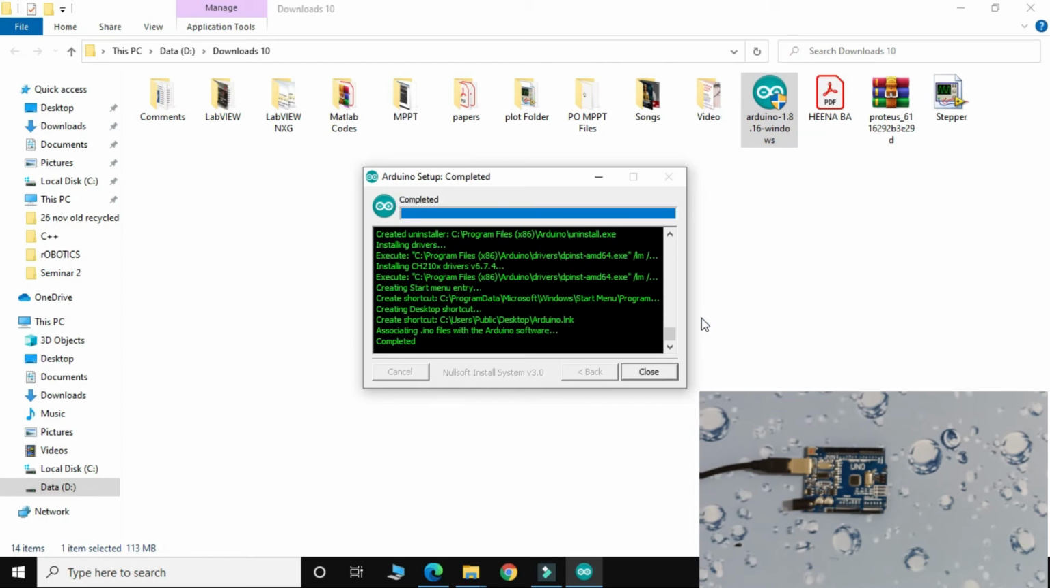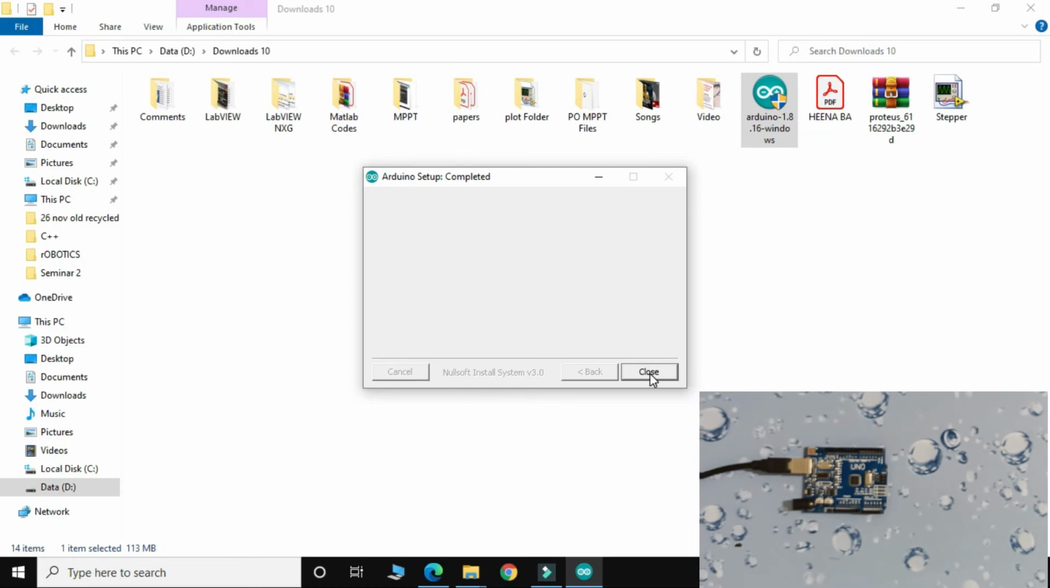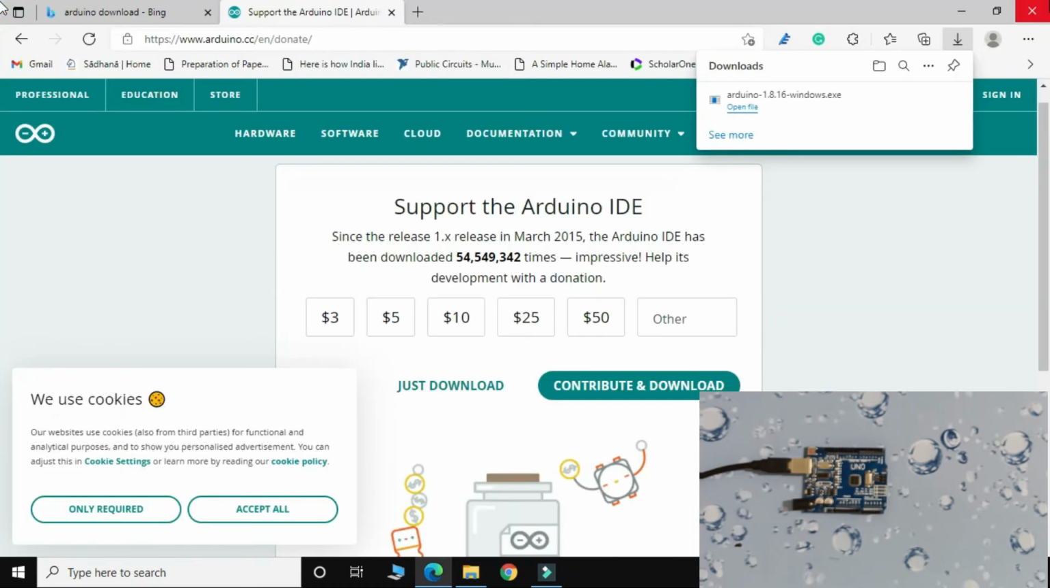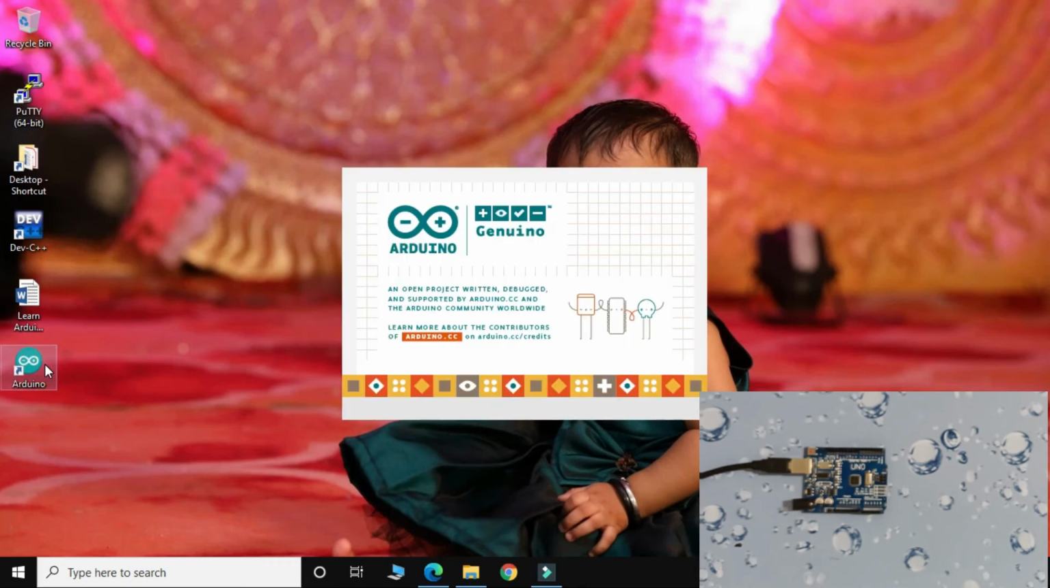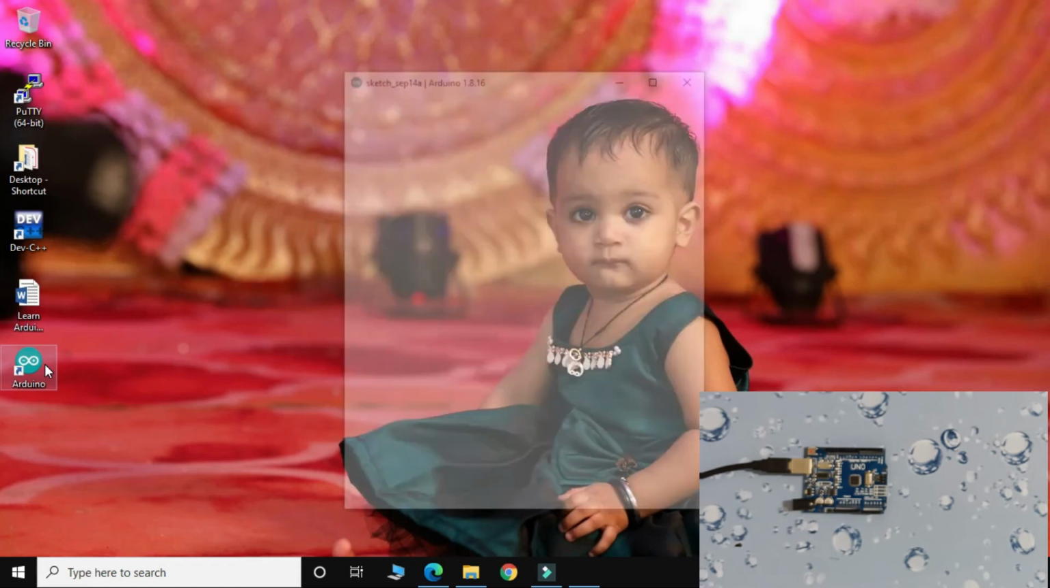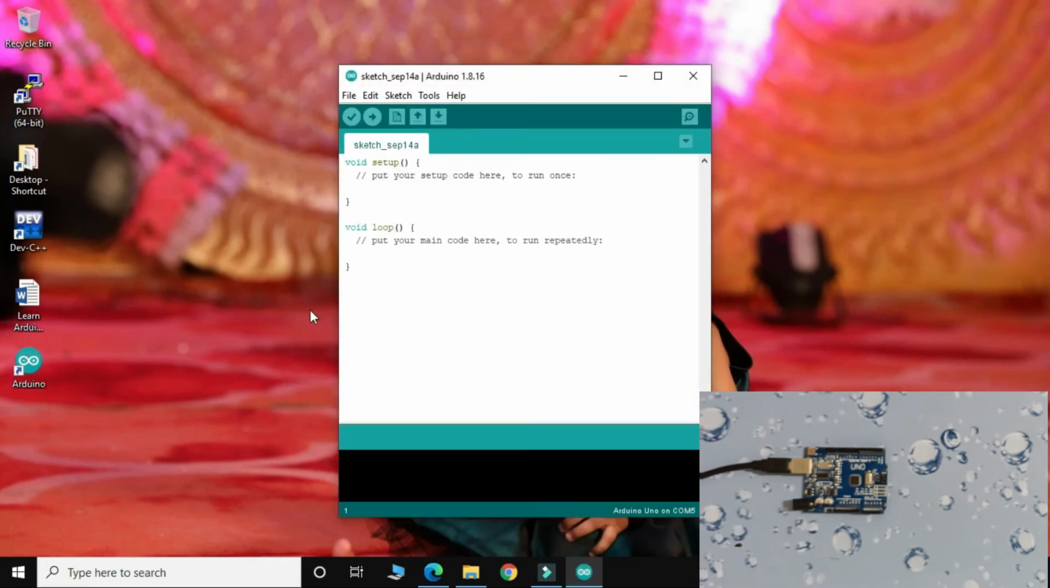As you see, the Arduino setup is completed. I just close this folder. Just go to the shortcut. As you see on the desktop, there is a Arduino IDE software. I just double click on it. So right now I just tell you how to check or how to configure Arduino board. So this is the basic program.